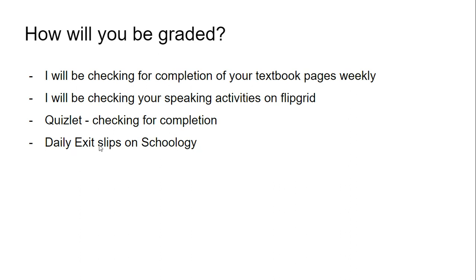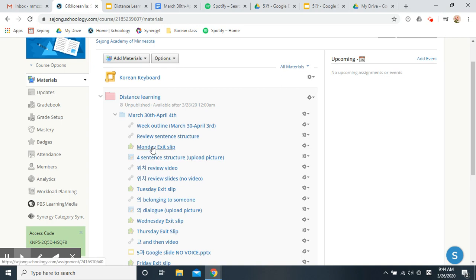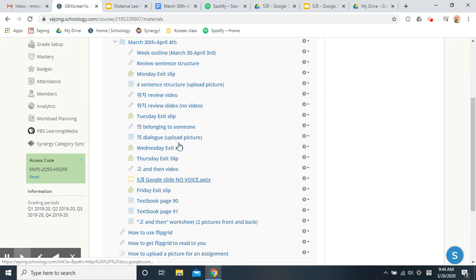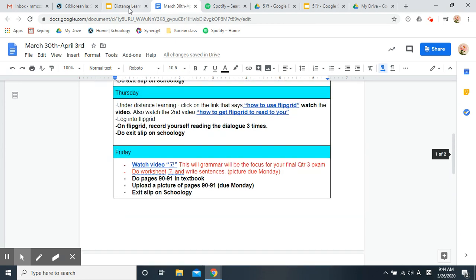And then daily exit slips. So every single day you will have an exit slip. It's going to be like a Schoology quiz. So if you go here, here's Monday's exit slip, Tuesday, Wednesday, Thursday, and they are timed, which means there's a due date. You have to do them on the day. So Mondays, you have to do it on Monday. Tuesdays, you have to do it on Tuesday, et cetera. So there will be one every single day. And that's kind of checking for attendance and just kind of a mini assessment.